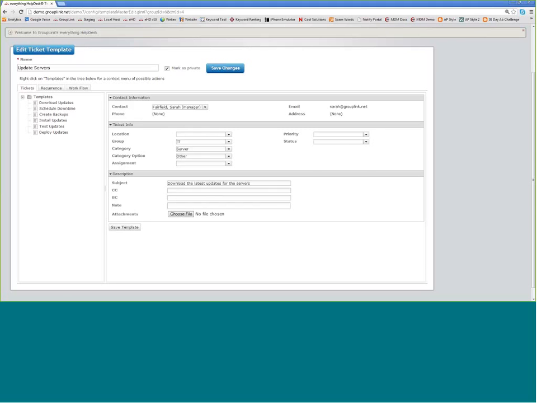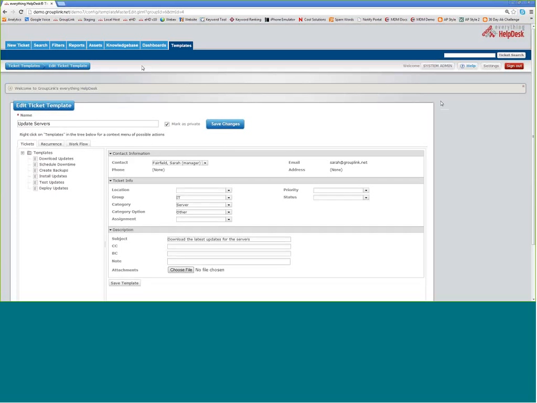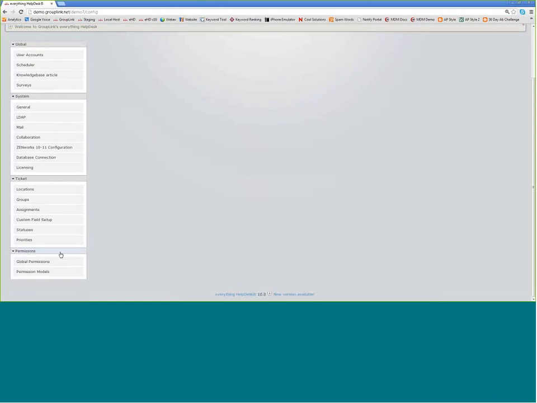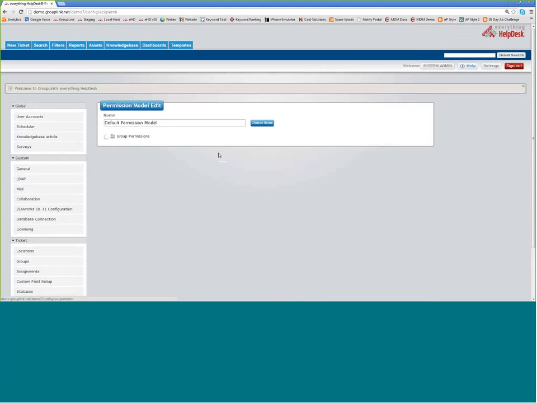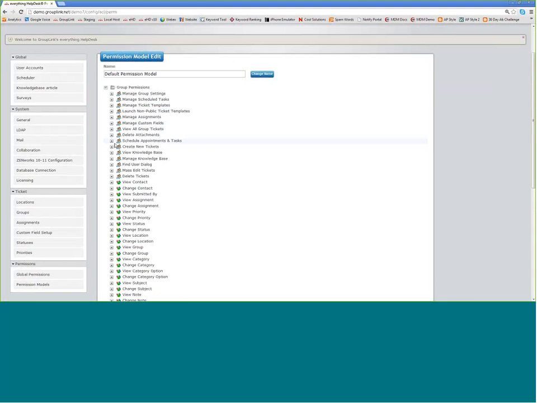So let me show you exactly where that's at right now. It's just in the ACL. If you go into the permission models, let me edit this one. It's just this right here, create new tickets. So in the permission model for the group that you do not want them to submit tickets under, just change this create new tickets to the role of member or technician or whichever level you would like them to be able to submit tickets for.